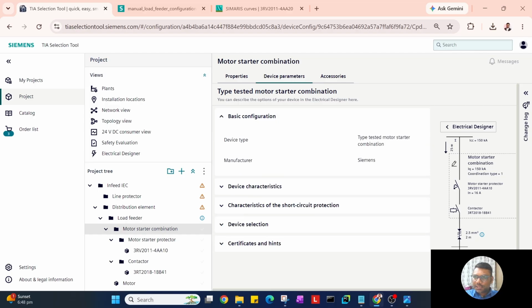In the basic configuration, you will notice right away that both device type and manufacturer fields are strictly read only, right? They cannot be edited or modified. The device type is locked as a type tested combination, and the manufacturer is permanently set to Siemens, because this is a certified factory approved type tested assembly. Siemens locked these fields to guarantee that the coordination between the breaker and the contactor meets strict international safety standards. You cannot mix third party hardware inside this specific automated combination, right?